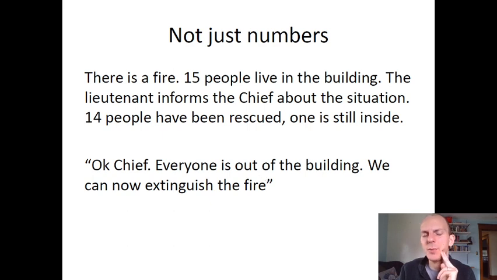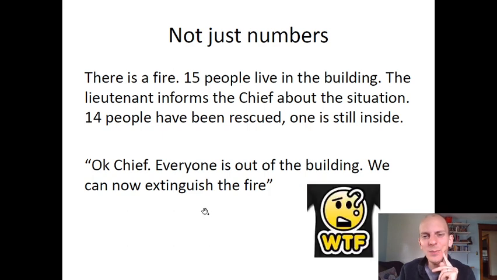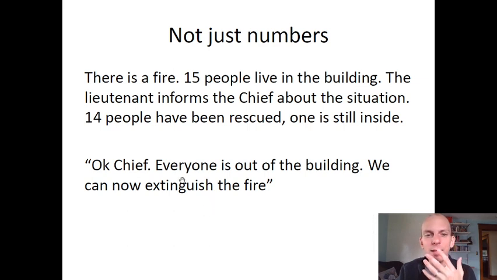What do you think about that situation? What do you think about this lieutenant's report that everybody is out? That doesn't make sense, right? It's just not true. There's people in there. There's a person in there. So this is not acceptable. 14 out of 15 isn't everyone. 14 out of 15 is missing a person. This is ludicrous, right? We're upset by this situation.